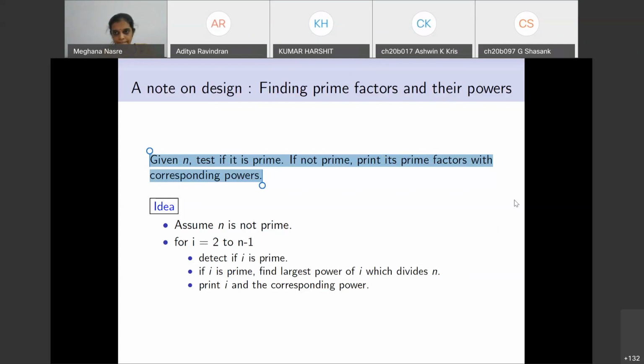No, like, why are we directly checking for prime? We have to check if it is a factor of n initially. Why are we checking if it is a factor of n?